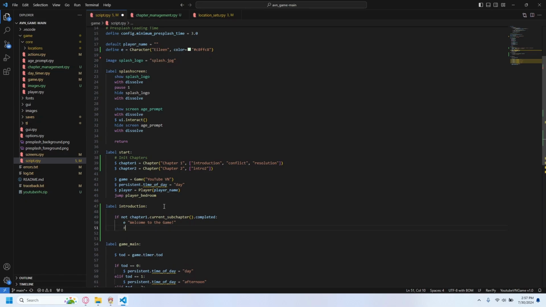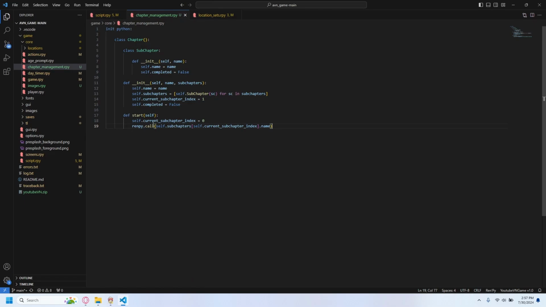And then from there, I want to complete this subchapter, that way it's not shown again. So current_subchapter.completed is equal to true. And then we're going to return it. Why are we returning it? Because we are calling it.